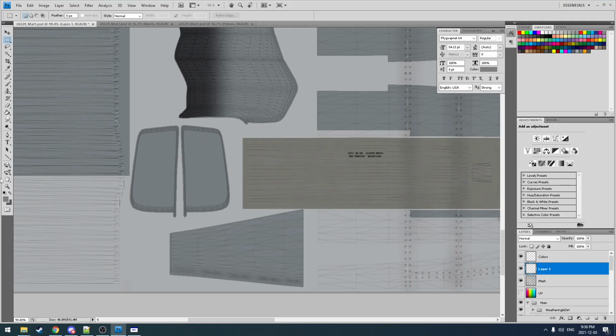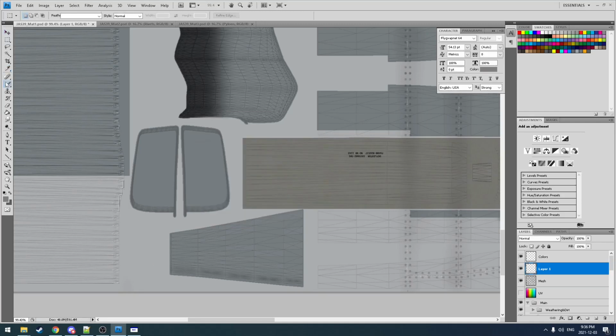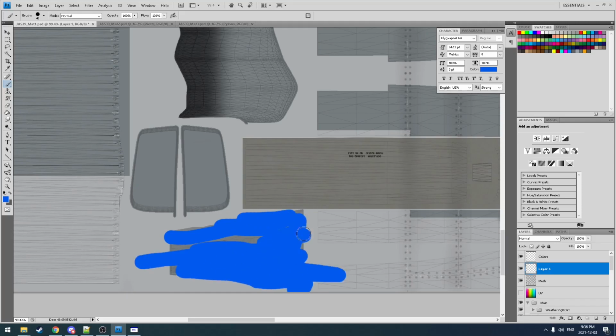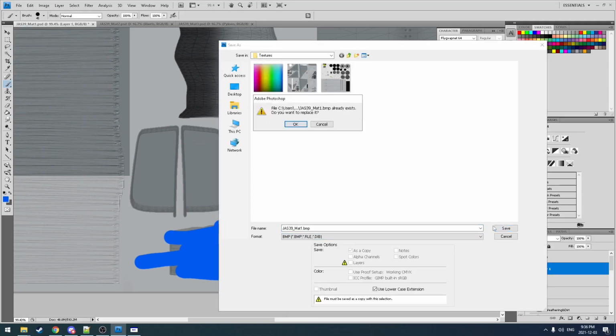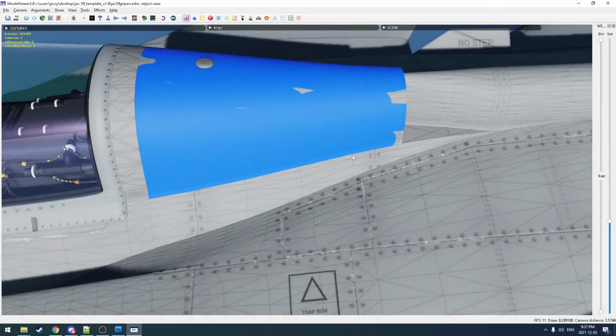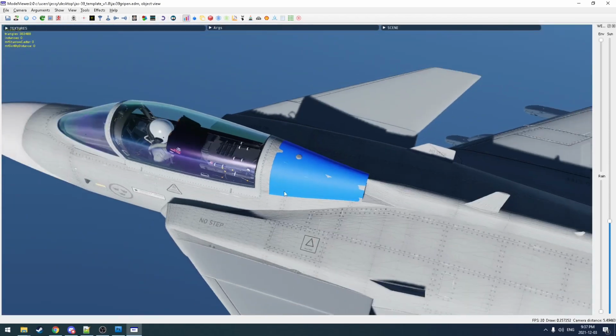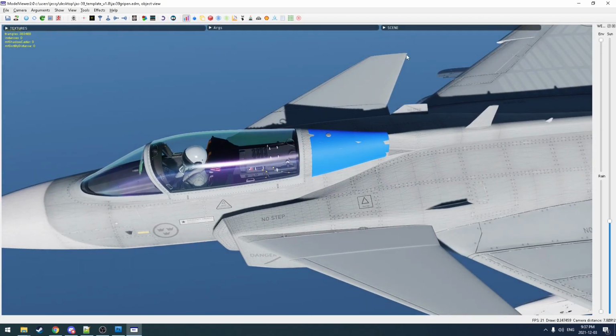I can go here, add a new layer, go for blue, go with my brush, and paint that blue. Export one more time. Go back, refresh, and you see now that area is blue. All right. So let's take a practical example and try to apply it to this airframe.